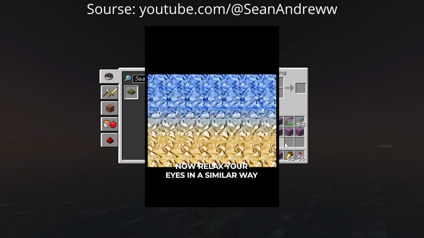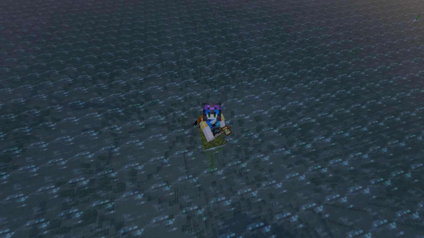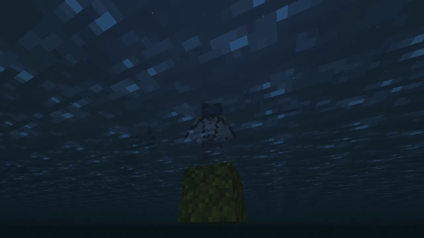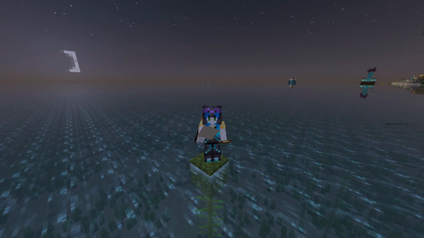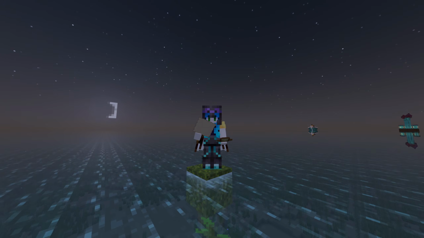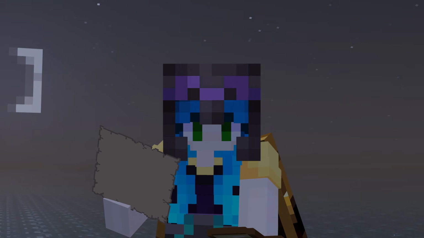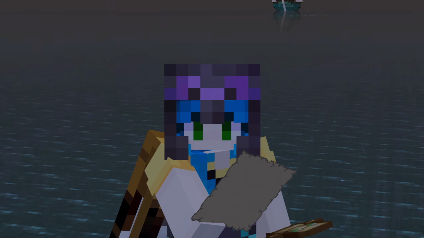Now relax your eyes in a similar way when looking at the horse stereogram. The trick that works for me is to come much closer to the screen, kind of space out, and move away from the screen. It doesn't come too easy to me, and it makes my eyes a bit tired. So if you have any eyesight problems, please do not attempt this. And if you strain your eyes too much, also stop. But maybe you got a hint.